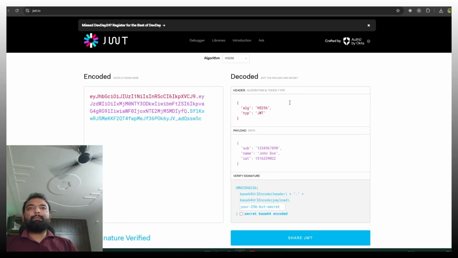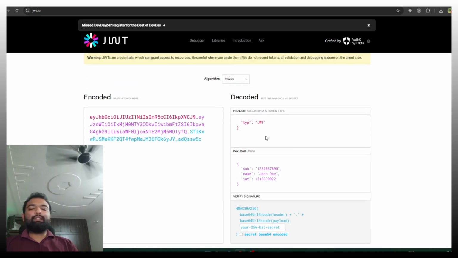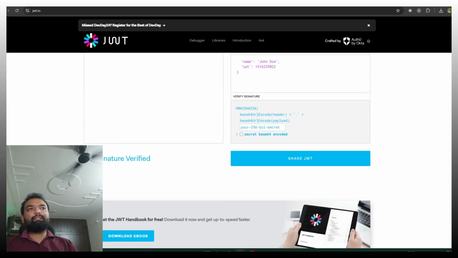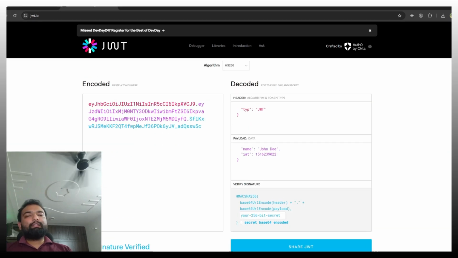Our JSON Web Token consists of three main areas. First is the header, second is the payload, and third is the verification signature. That's how we verify the integrity of the JWT. Our header contains the type of token. So what is the type of token? This is the algorithm we are using, HS256, and this is the type called JWT. Based on this algorithm, we will verify if our token is valid or not.